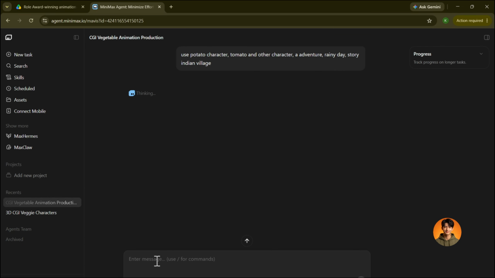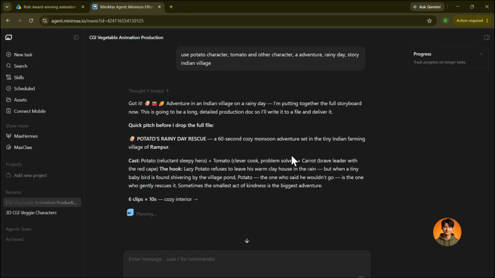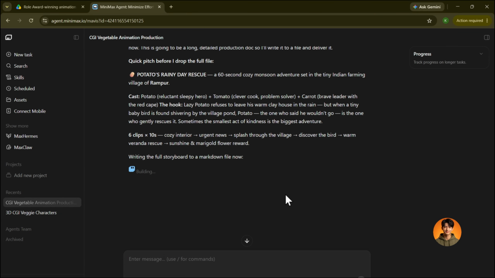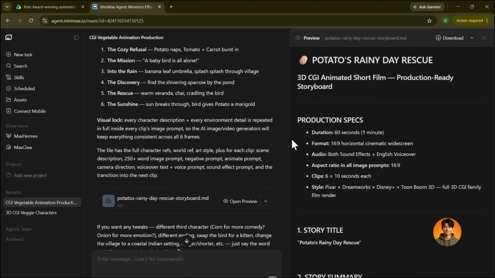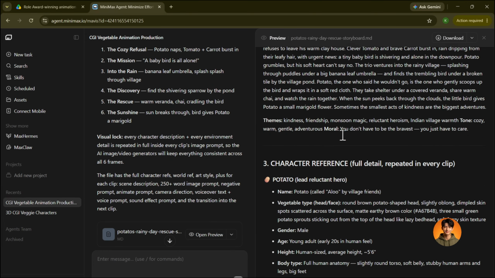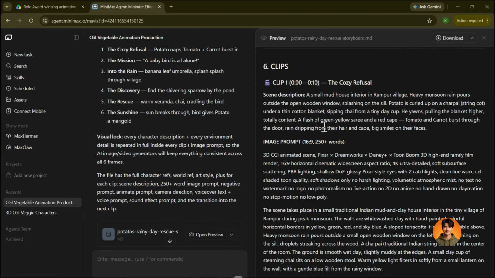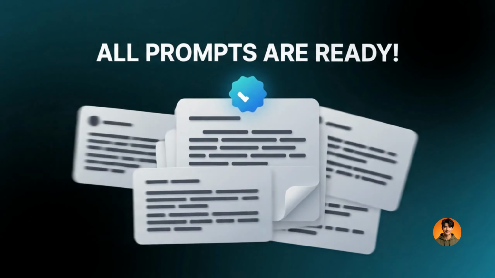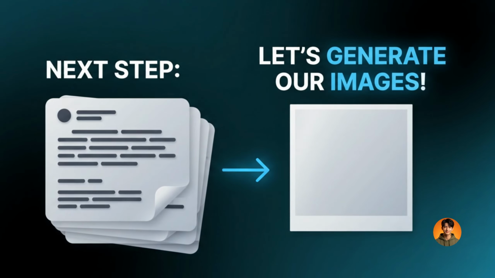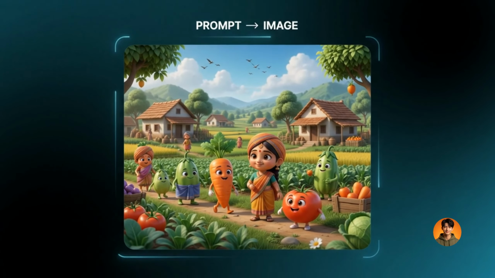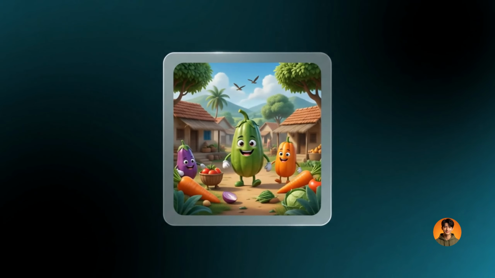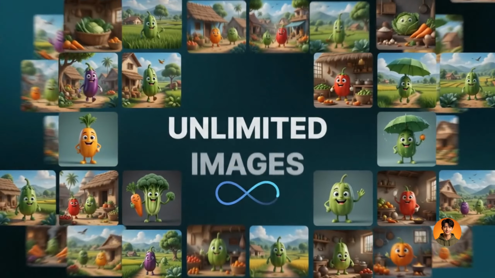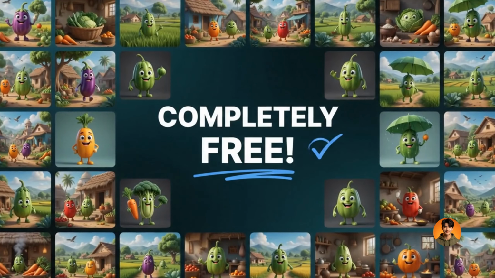Now, Minimax will take a little time to process everything. Then, it will generate the complete story, characters, locations, and all the clips we need, including image generation prompts, image-to-video animation prompts, and voiceover prompts. Now we have all the detailed prompts ready. Next, we're going to use these prompts to generate our images. For image generation, we'll use Google Flow. With this tool, you can generate unlimited images completely free of charge.